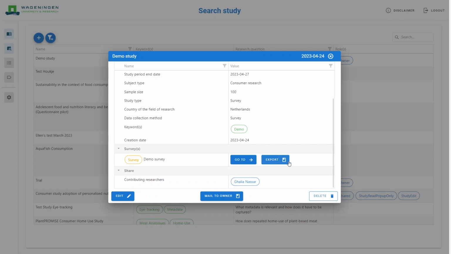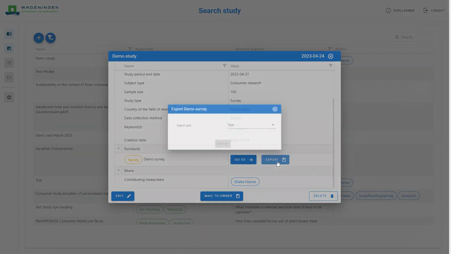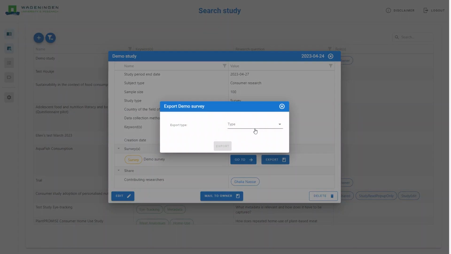To export the survey, click on the Export button and a pop-up box will appear. There are 3 export types: without metadata, with metadata, and Qualtrics. This type is still not active, but will be active soon. Choose your desired export type and click on Export.